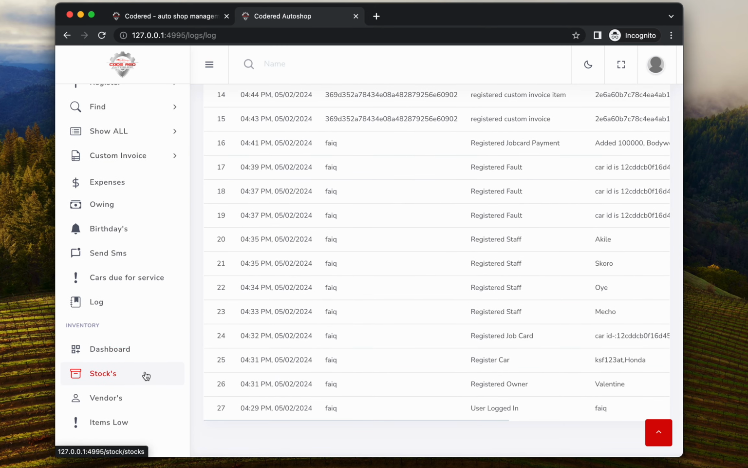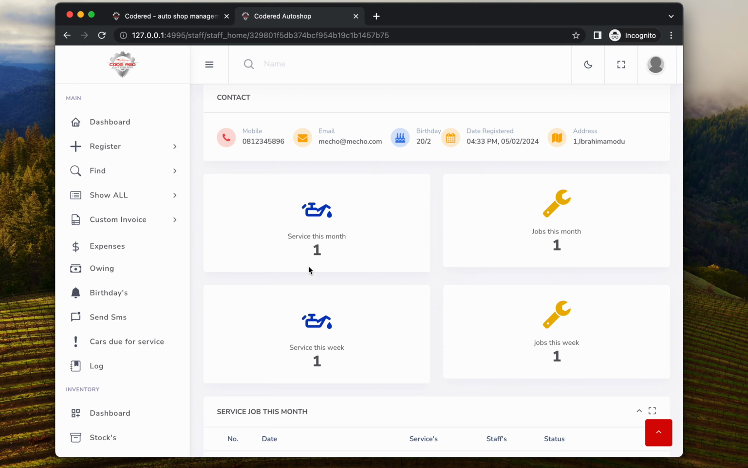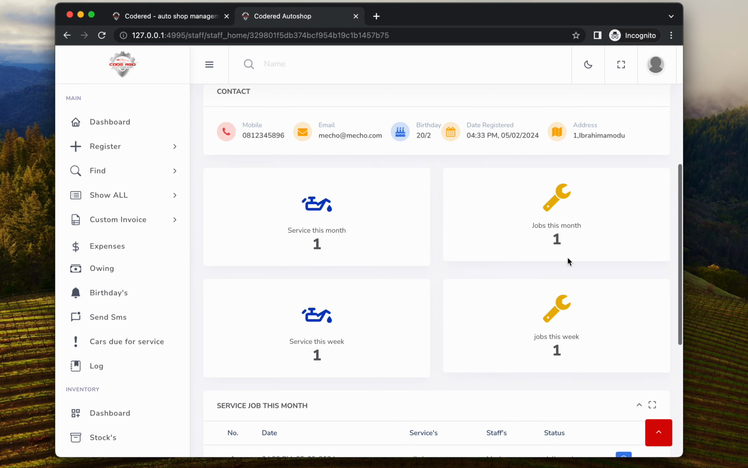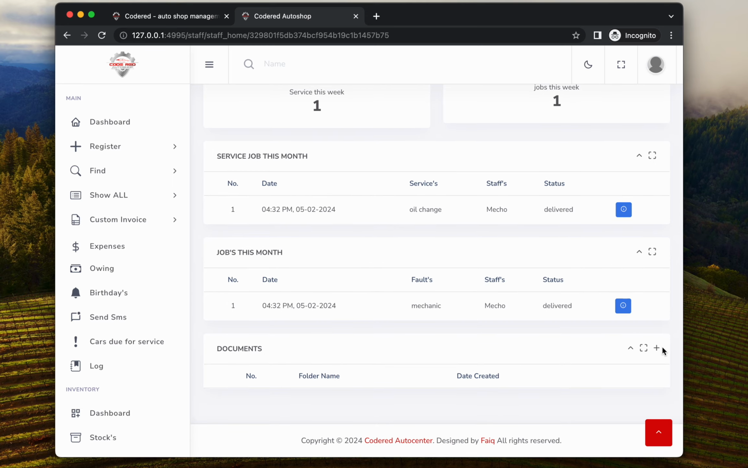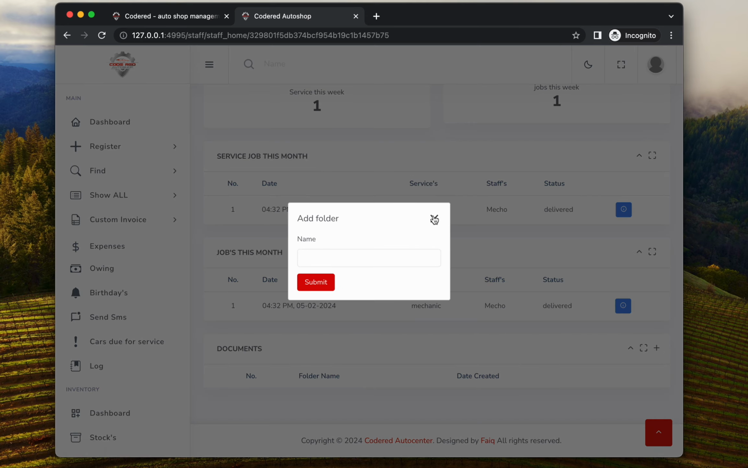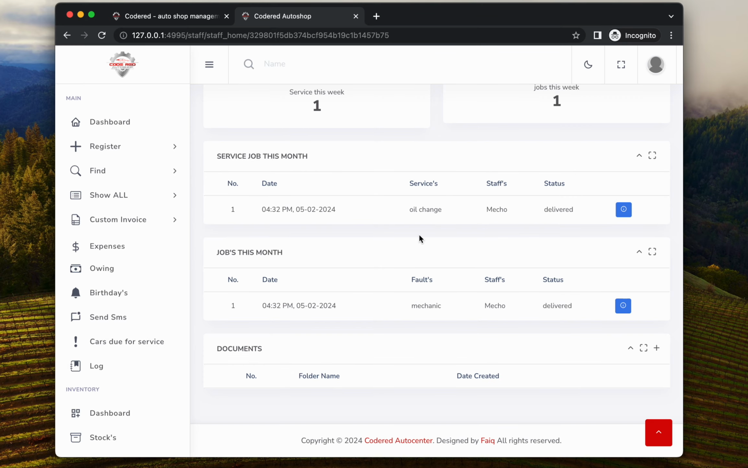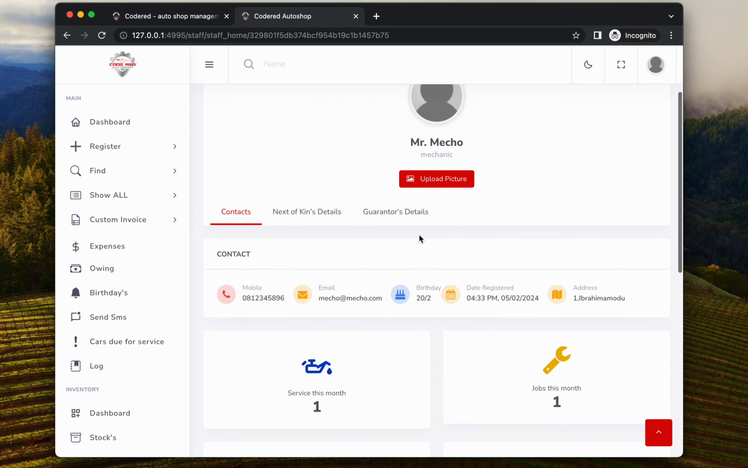Also for staff, if you come into a particular staff's profile, you can see the jobs that this person has done. You see there was a service job and there's a normal job. The service job is an oil change, and there's been another mechanical job done. And you can upload documents for staff, maybe if there's a query or anything you want to keep in that staff's profile.